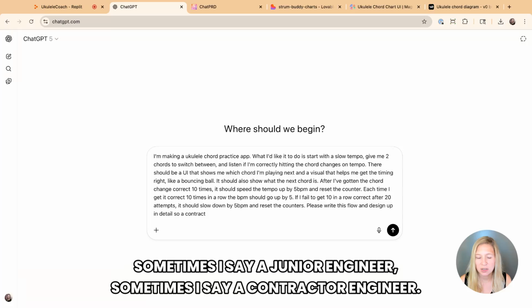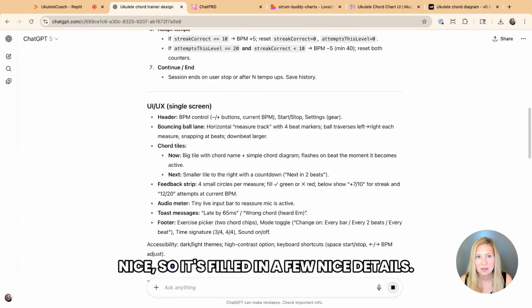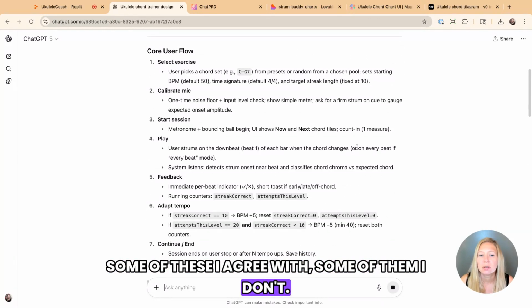Sometimes I say a junior engineer, sometimes I say a contractor engineer. I might try that. Let's give it a sense and see what it does. Nice. So it's filled in a few nice details. Some of these I agree with, some of them I don't.